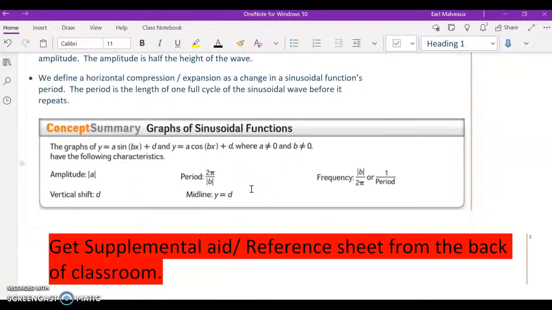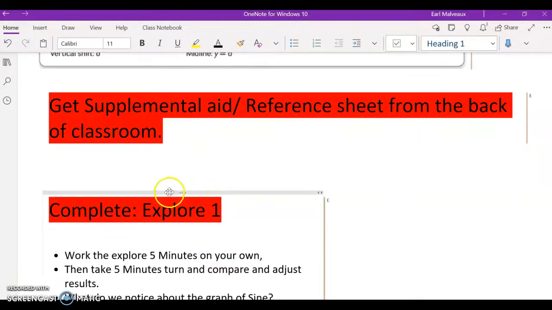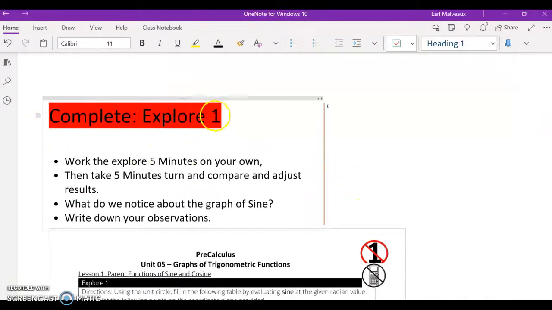Once the 5 minutes is up, you're going to get up, go to the back of the classroom, and right here it says get the supplemental aid and the reference sheet from the back. There are 2 sheets for this reference sheet, so make sure you grab both of those sheets. Once everyone grabs those sheets, you're going to come down and complete the Explorer 1. Here's the instructions for it. Make sure you read all of the instructions first and then go through and complete the Explorer.